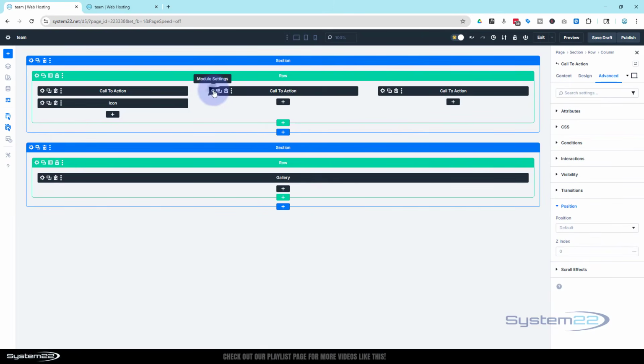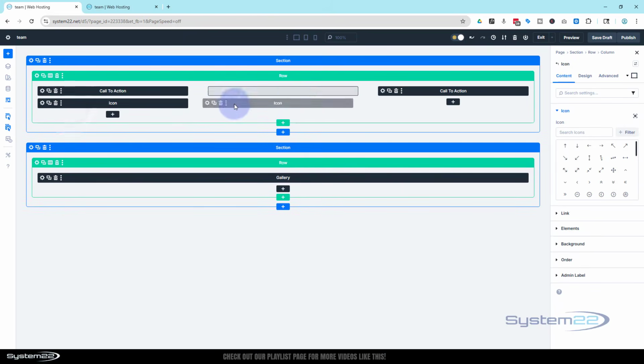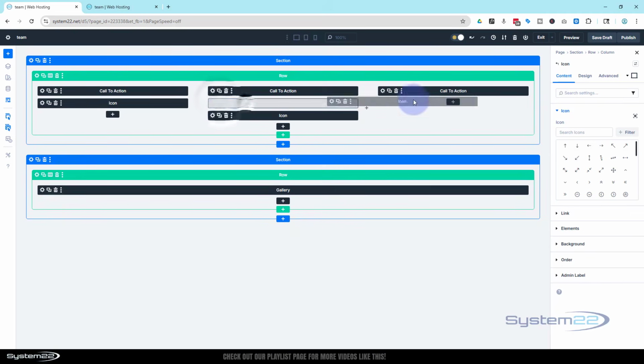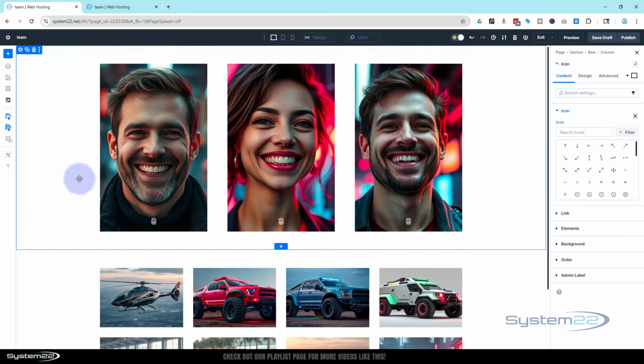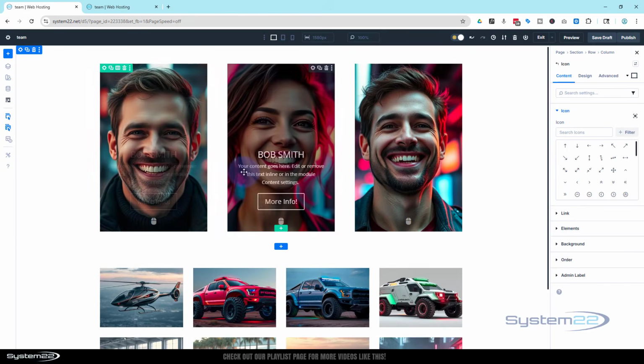Of course, you want to go into the second one, change out the name and things. We'll do that in a moment. I'm going to do the same thing for the icon. Pull one across. Duplicate, pull one across. Perfect. Let's switch back now. As you can see, we've got that, but the content's going to be all the same. So you've got a young lady there and another young fella here.